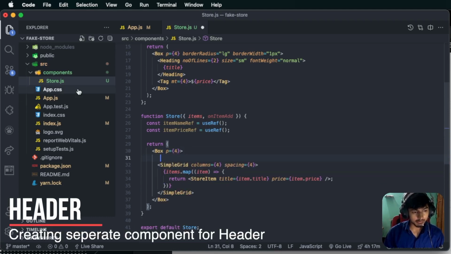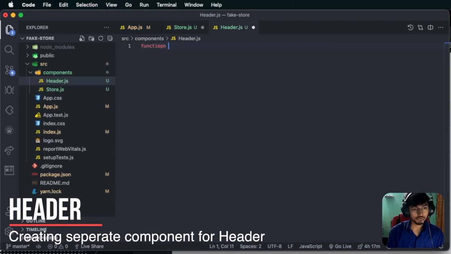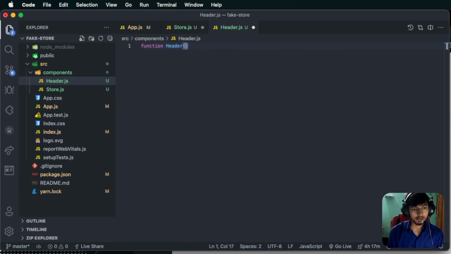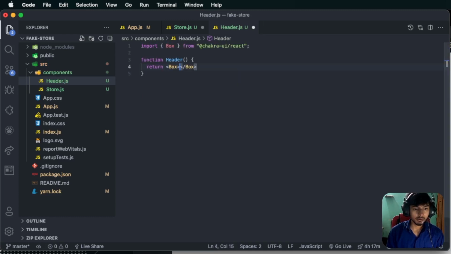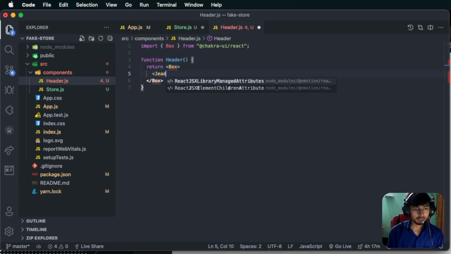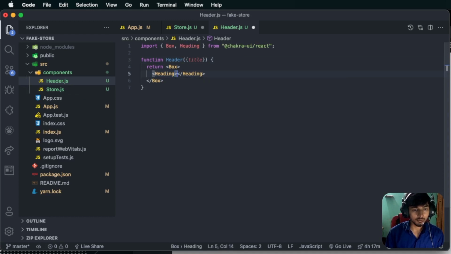Or let's create another component called header.js. This will be a function named Header. This will return a Box from Chakra UI and a Heading. The heading will be whatever we pass to the component as a prop, let's say title. And Heading is also being imported from Chakra. Let's display the title. Add some padding, let's say 4, and a shadow of medium.